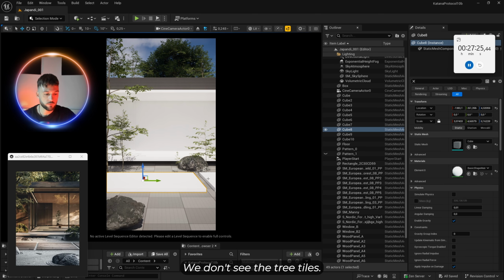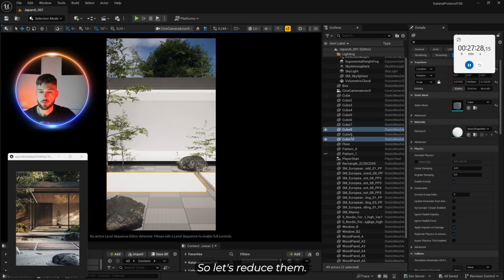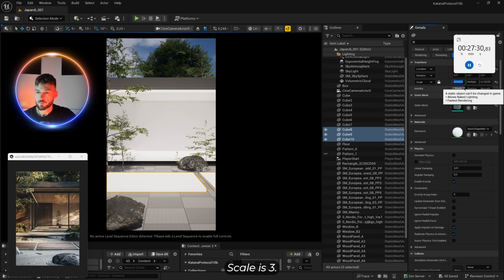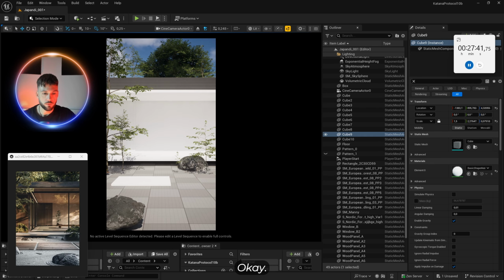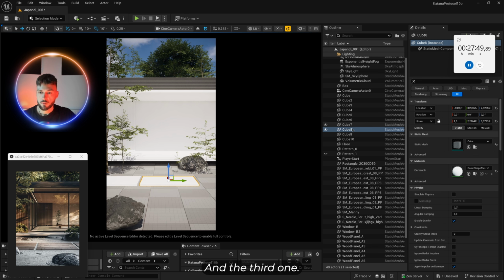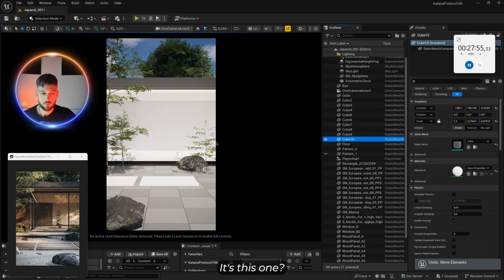This is too big. We don't see the tree tiles, so let's reduce them. Scale is 3, I'm gonna do 1.5. 1.5, not 0.5. Okay, where is the other one? This one is here. Let's move it like that. Let's move this one again, and the third one. No, it's this one.